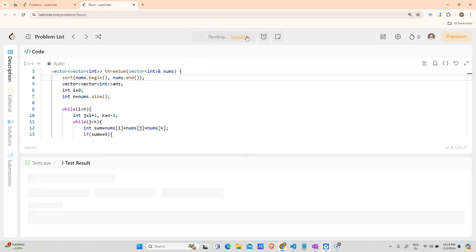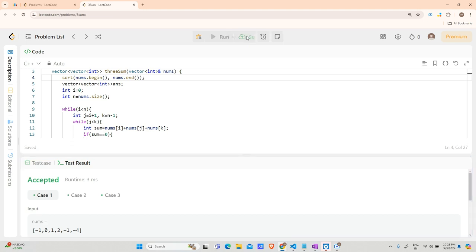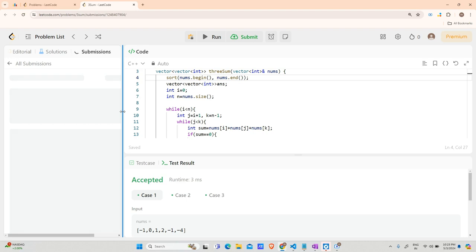Four mistakes in a code. Sorry for that. So accepted, and let us try to do it for submit as well. Hope it will run and produce the correct output.